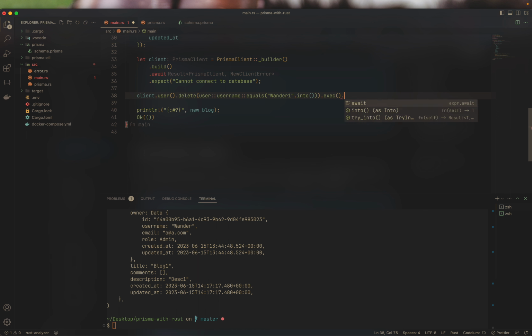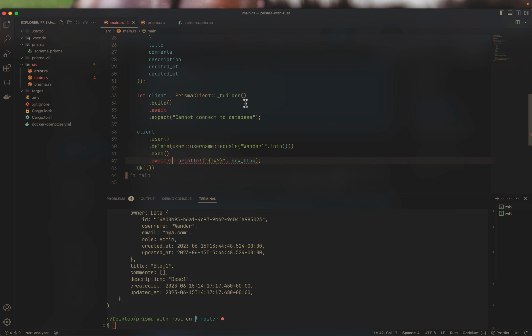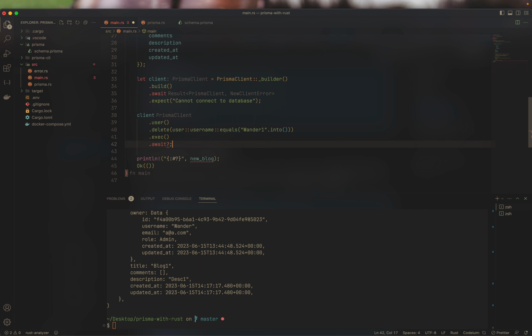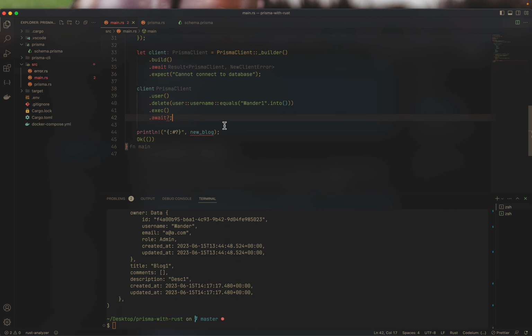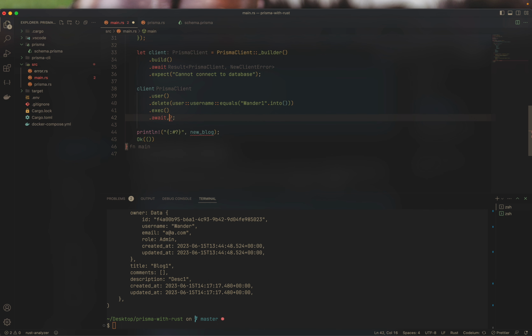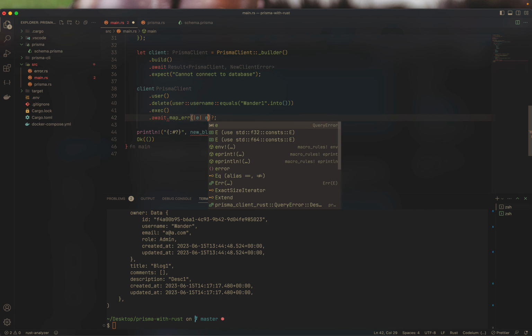Cool. Wait, hold on, why is it okay? Nice. Okay, cool. So yeah, it says I should convert it into a string. Map error e to string.